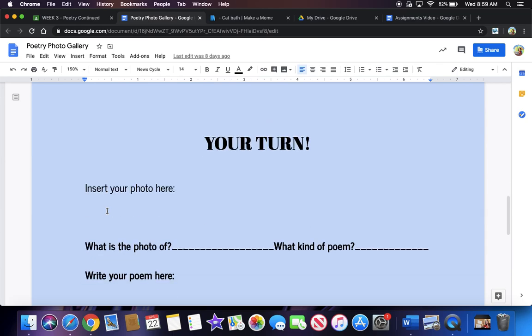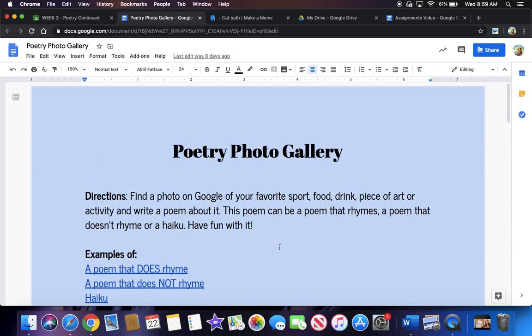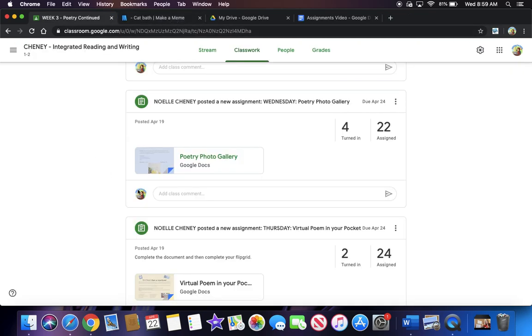You'll scroll down to the next page, insert your photo right here of whatever photo you choose. You will write what the photo is of, what kind of poem you are going to write, and then you will write your poem below here. So those are the directions for your poetry photo gallery. Let's move on to Thursday.